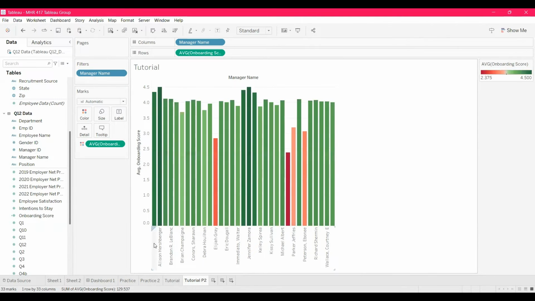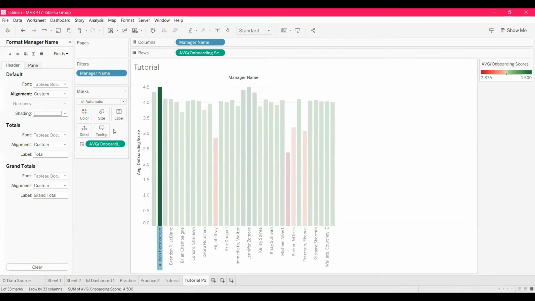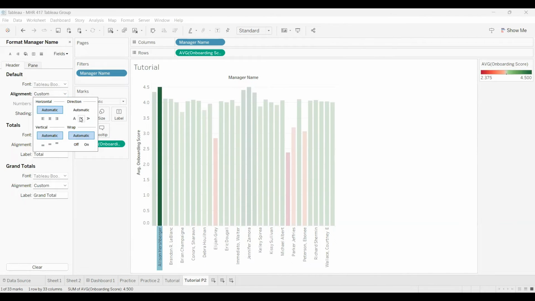Currently on your screen, these names might be horizontal. To change this to be vertically like this, you're going to click on the name once, right click, click format, and a box will pop up over here. You're going to go to the alignment, click down, and then click vertical.